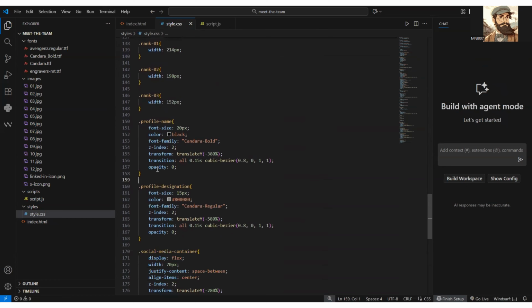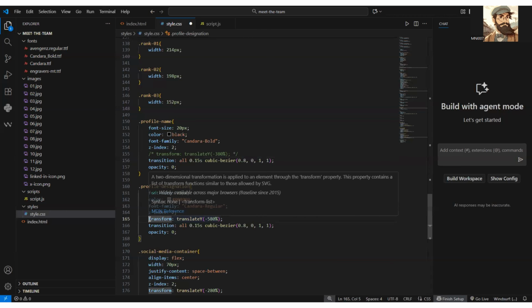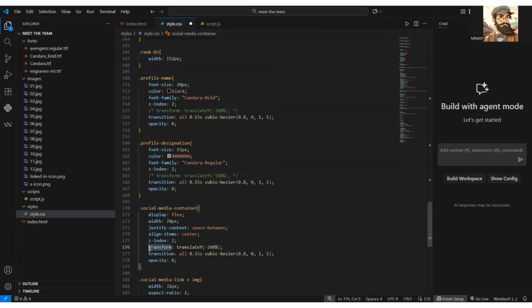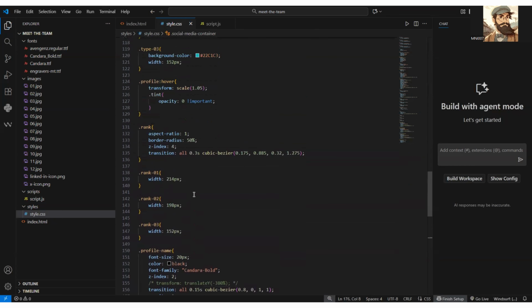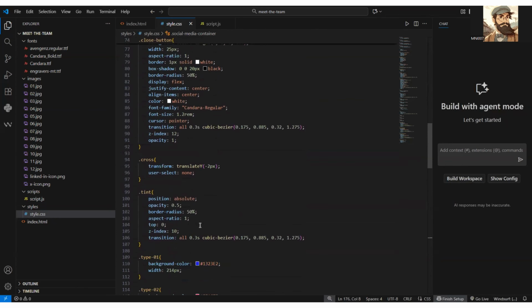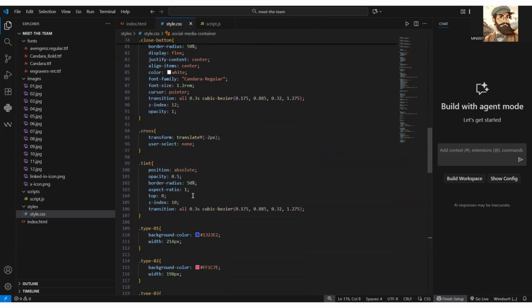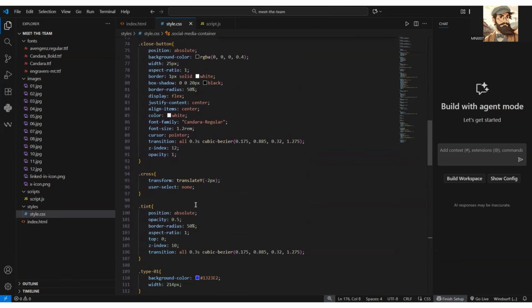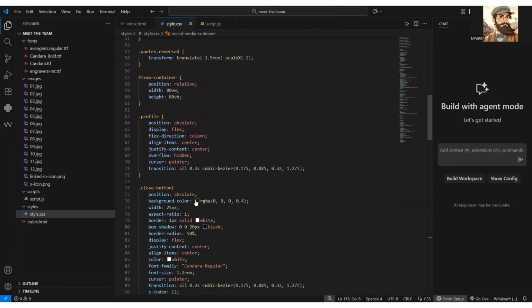Then we have the profile name. We are giving it some font styles, its font size and all that. And we have this transition to be the Bezier. We are giving this transform. Let me just quickly erase that for now. I will explain why I'm giving this transform. And also in the earlier tint, we gave it an opacity of 0.5. Let me quickly go through that.